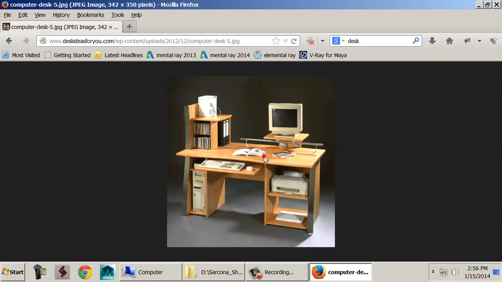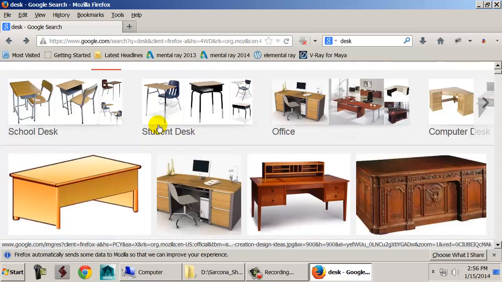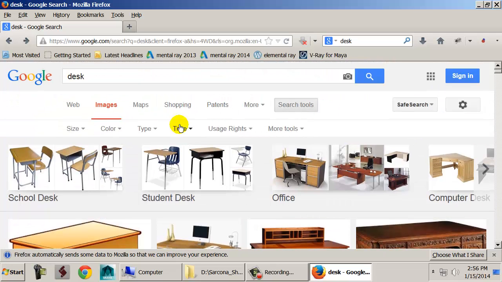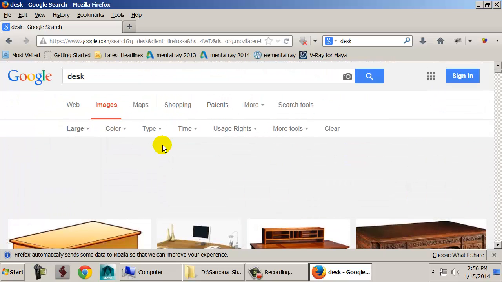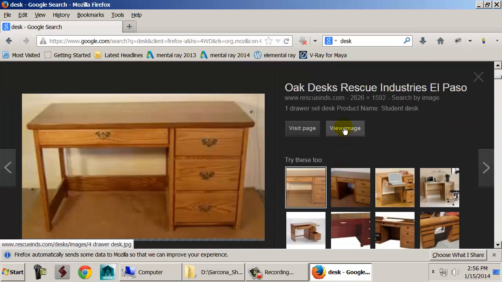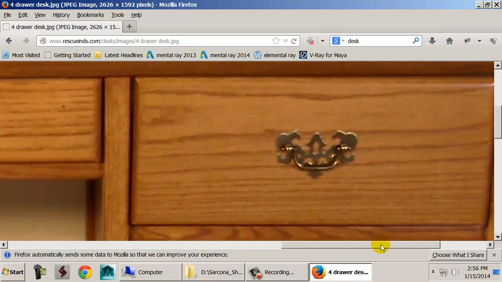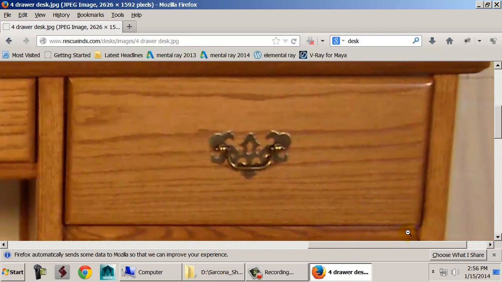Where are the shelves at? Where are the trays at? Where is everything? Okay. Sometimes we'll even go into even further detail. Let me go into the search options. Size, large. And I may want to grab an image, let's say like this, so that I can really look at this and see, okay, which way is the grain facing on this wood?